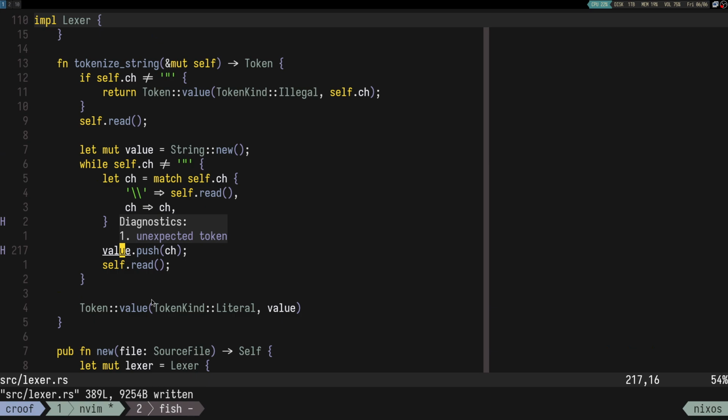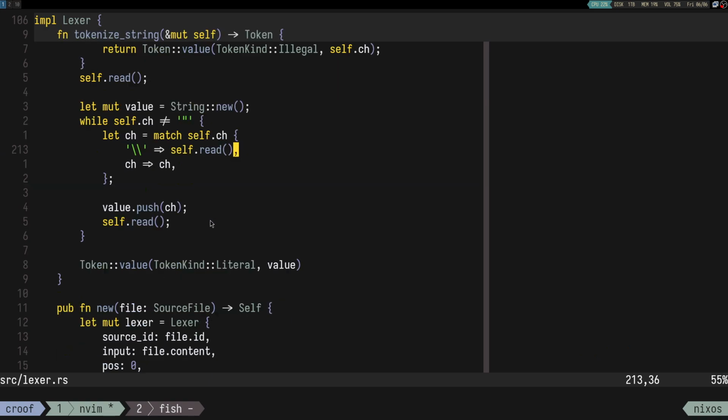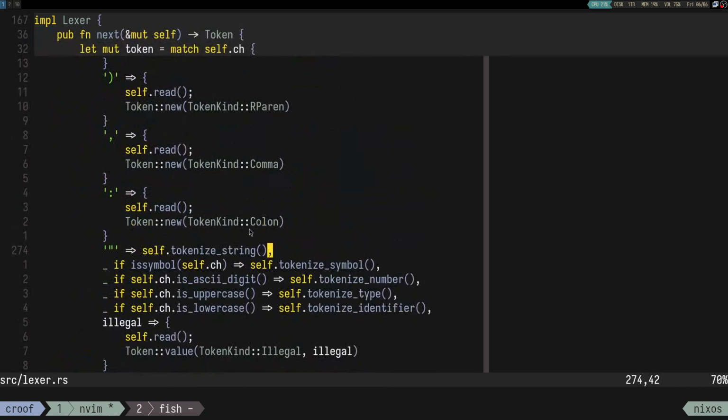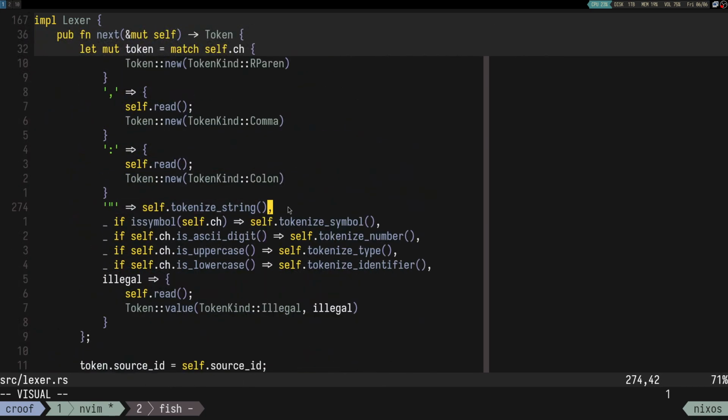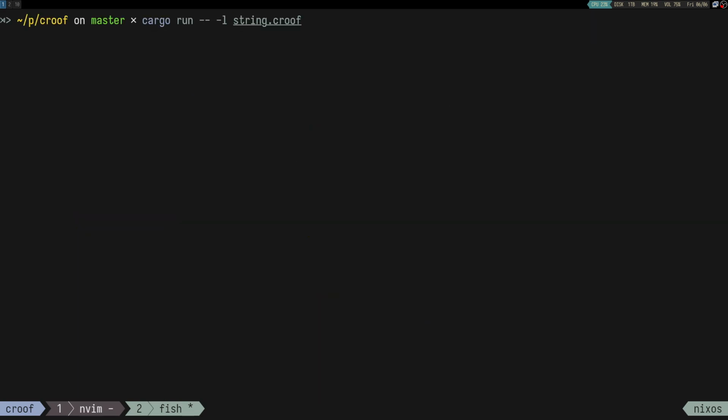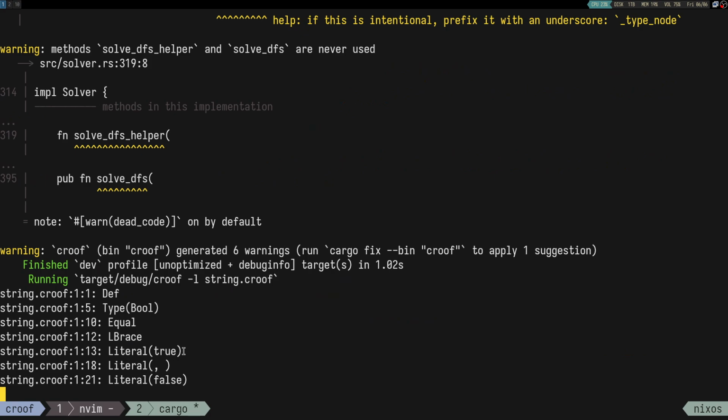Okay, so this should tokenize the string. Now, yeah, maybe we want to do more stuff here. I don't know. Don't think it matters. So let's just leave it like this. All right. So again, if we go ahead and run it on the string.croof, maybe with a -L to stop at the Lexer stage, we should be able to see.